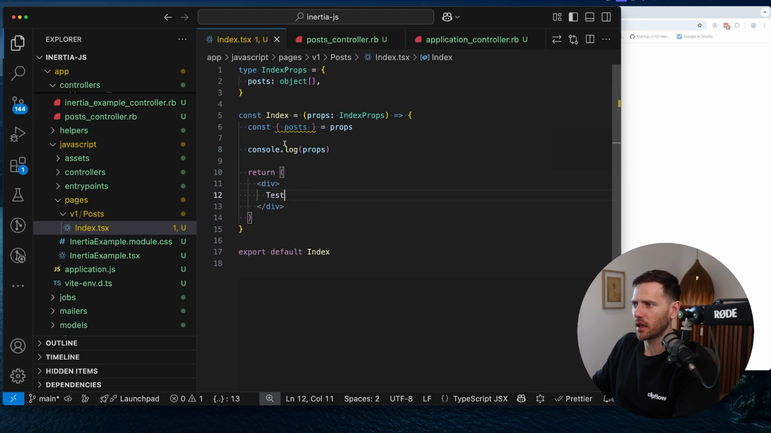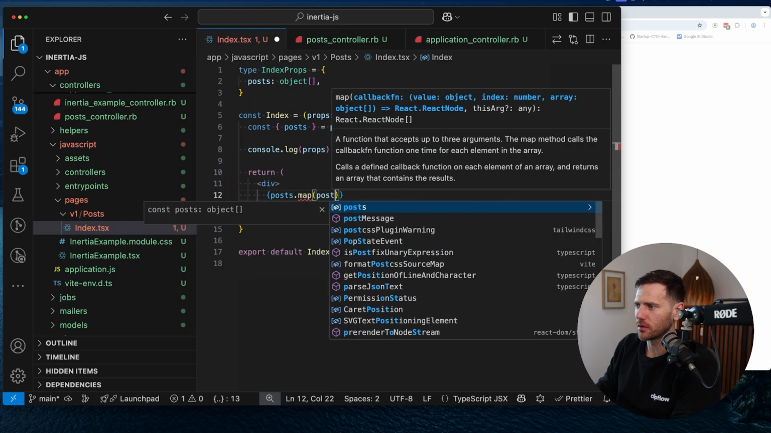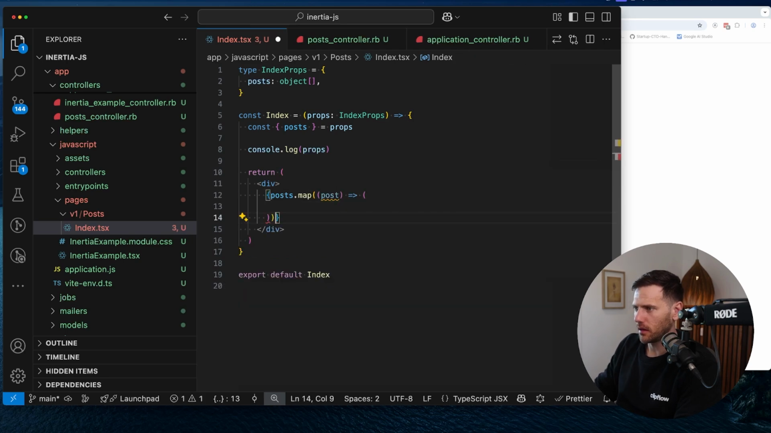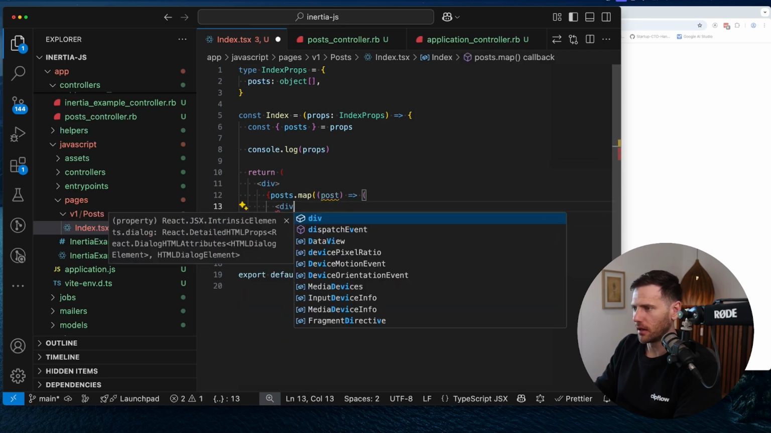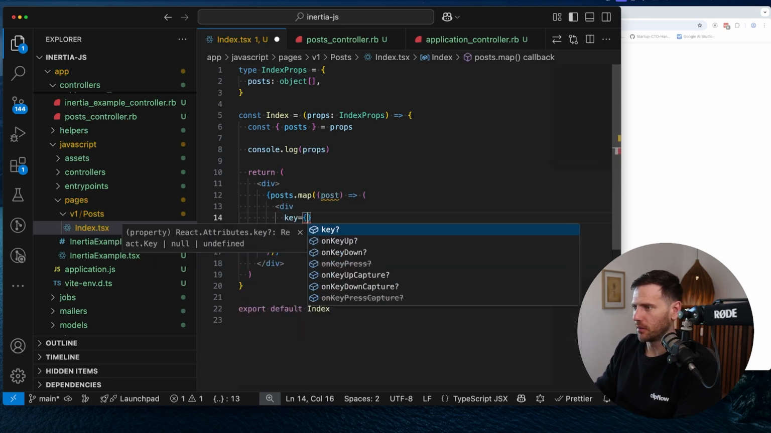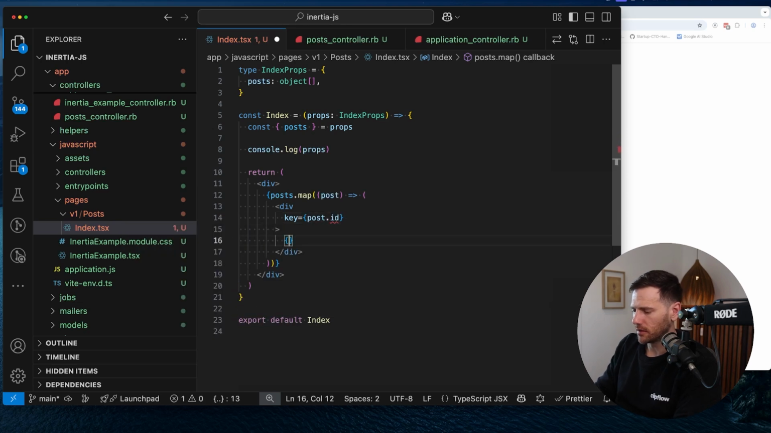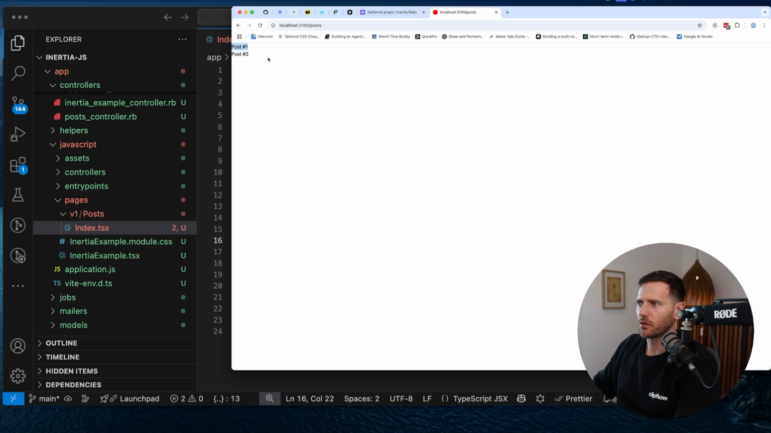So here's our index. So we can actually just go through this and just go like post.map, post, and then there, and this one here, and then here we're just going to render a div, and then here will be key, it'll be post.id, and here we're going to say post.title. It's complaining because we're saying it's an object, but there you go, post one, post, right?